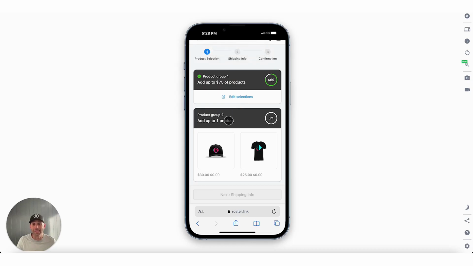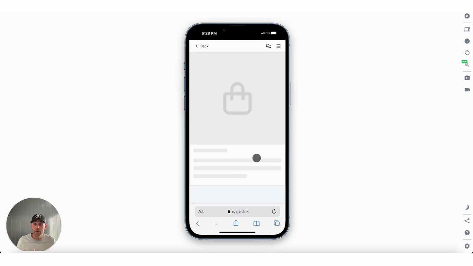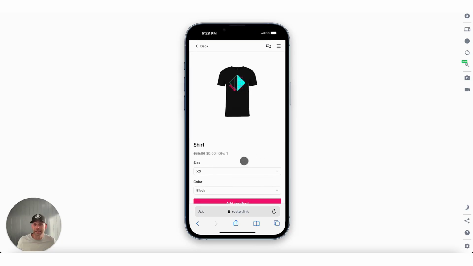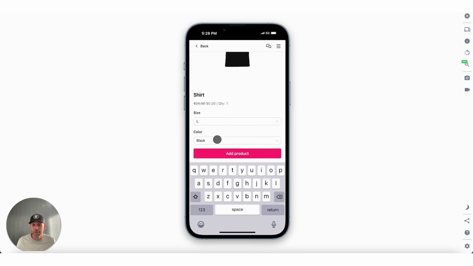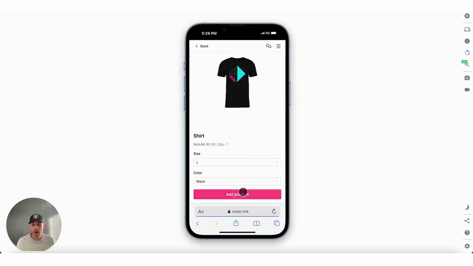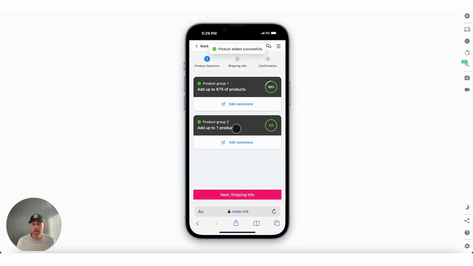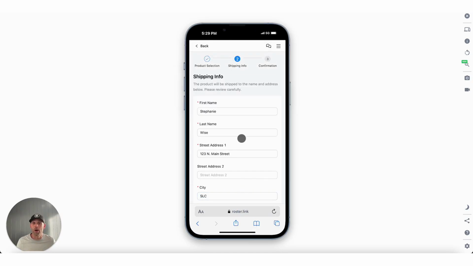But I get to add a second product. And in this scenario, I get to add either a hat or a shirt. What's so nice about this is I get to decide what the size is. So I want a large shirt and I can choose the color of that shirt, black, blue, pink. I'm going to stick with black, and then I'm going to add that product. So once I've added that product, I just simply go on to the next step where I'm able to enter all of my shipping information.